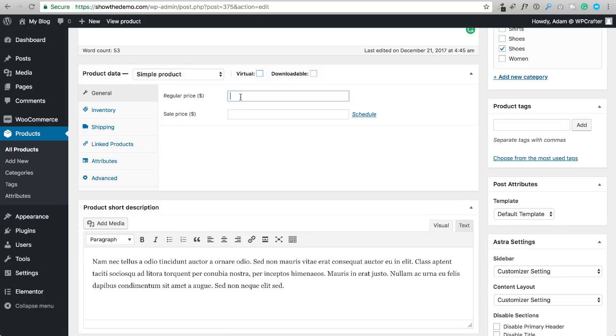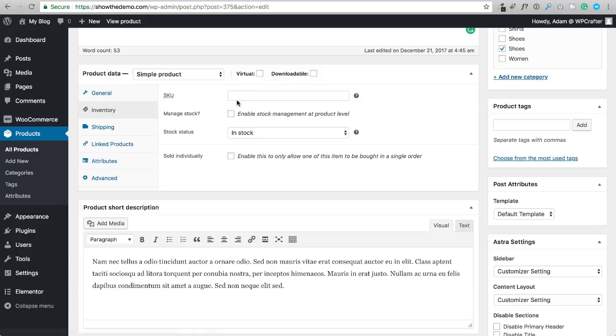So right here, we can enter in a price and a sales price if we wanted. And you can even schedule a sale on a particular product. So I'm going to go ahead and enter some values. I've entered in $39.99 and $29.99, so it will be on sale. And then you can click on the inventory tab, and this is where you can put a SKU number in if you wanted to, and you can set the stock status. Now right here is if you wanted to enable stock management on this particular product.